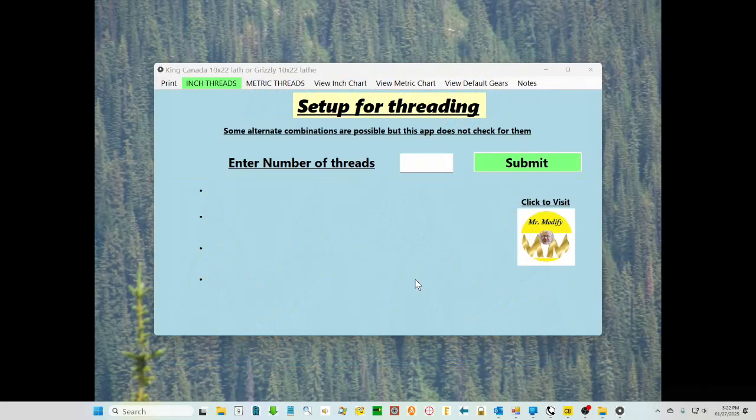I wrote a thread setup program using Microsoft Visual Studio, and I've been looking for some way that I could share this with other people. Now, this is the program that we're looking at right now on the screen. And all you have to do is, well, first of all, we're in inch threads. It does inch and metric both.